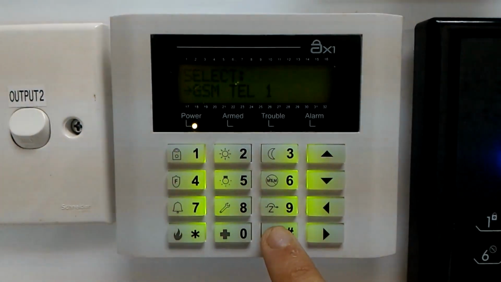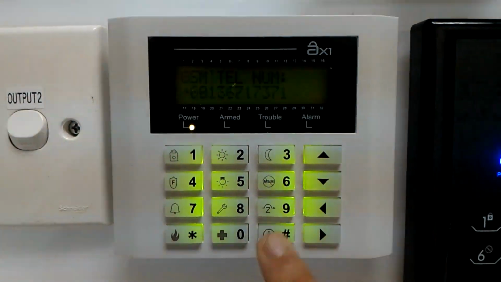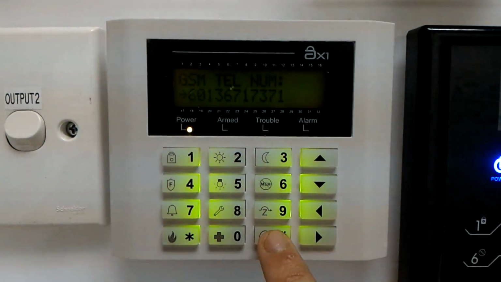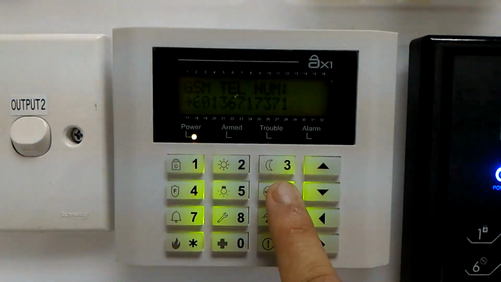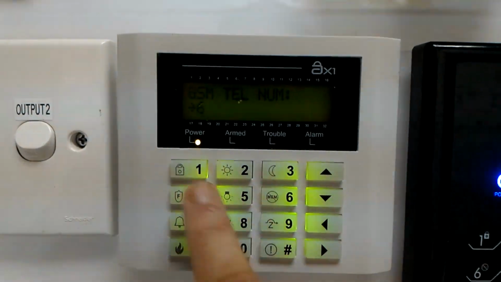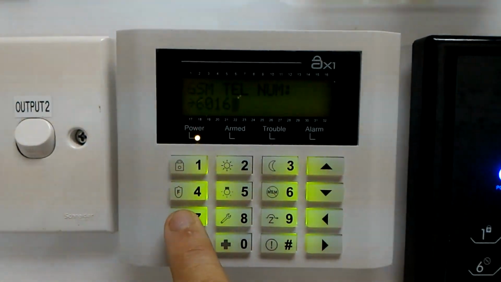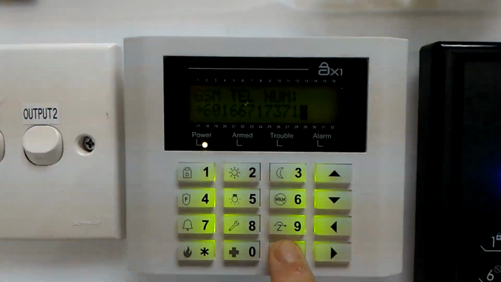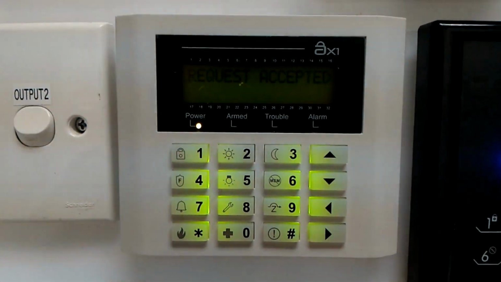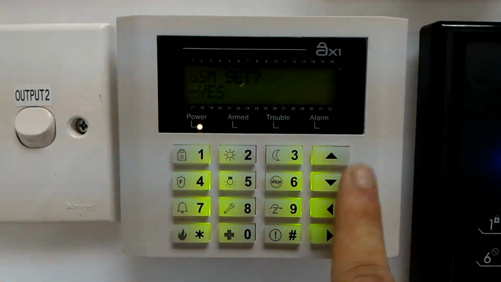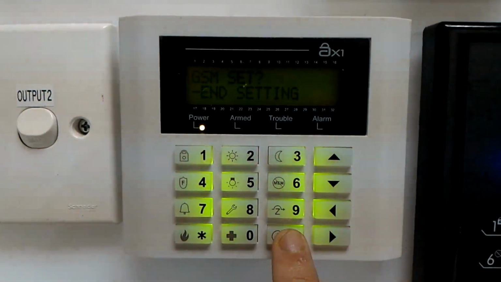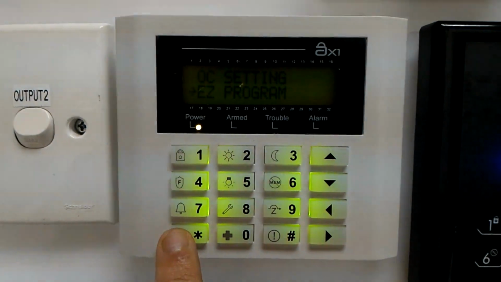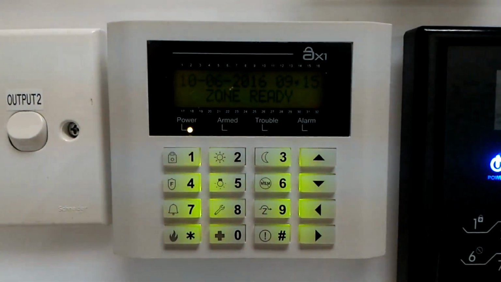Select yes for GSM telephone 1. For GSM telephone number, you have to key in the country code. In this case, I will key in number 6 followed by your contact number. I will press hash key to save. So I will select end setting. And you may press star button to exit the main menu. That's all. Thank you.